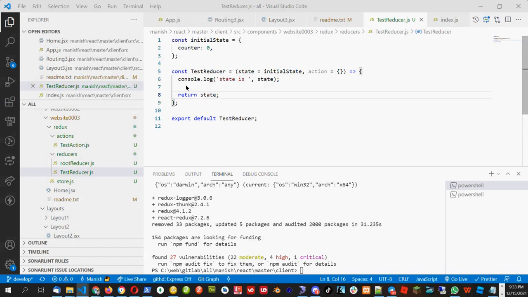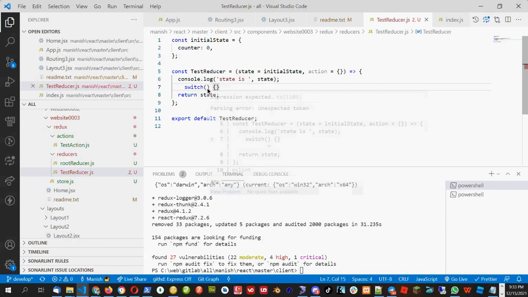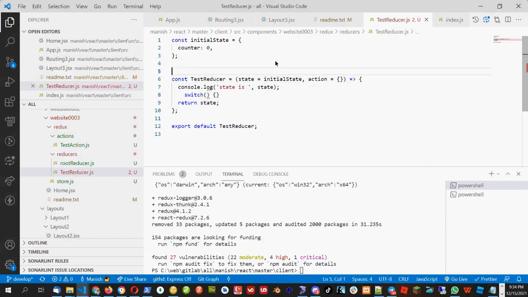Now remember this test reducer will have one more thing here in between the test reducer and the state return state. That will be the switch case. Always the structure of this reducer is the same whenever I create it. And this switch case will check, now how will the action be? Action is an object.